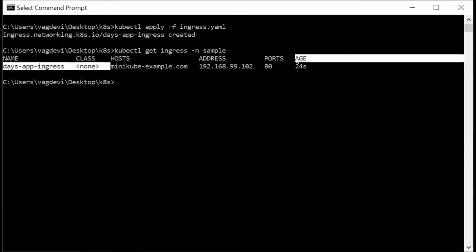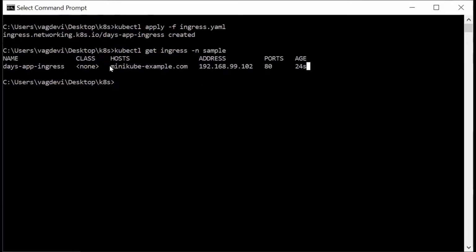Okay. So it shows that this host is reachable at this address. So we also need to do one thing. We need to map this in the etc hosts file in our Windows system, so that in our browser, when we type minikubeexample.com, it will know that it has to forward that request to this particular node, like this particular Minikube.